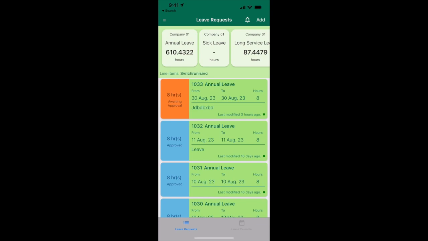Each item has the following characteristics. The total number of hours and its status are on the left. To the right of that, the request reference number and leave type make the header of the item. Under the header, the from, to, and number of hours for leave is listed. Under the date values, we then show the description of the leave that the user has entered against the leave request. At the very bottom of the leave request item, the last modified date details and the synchronization status appear.